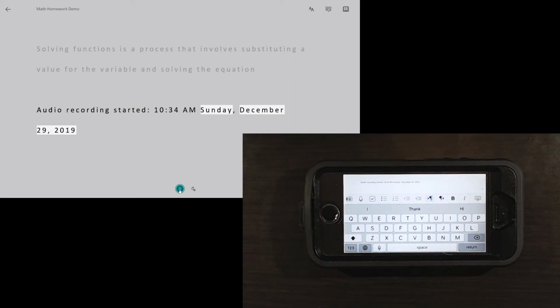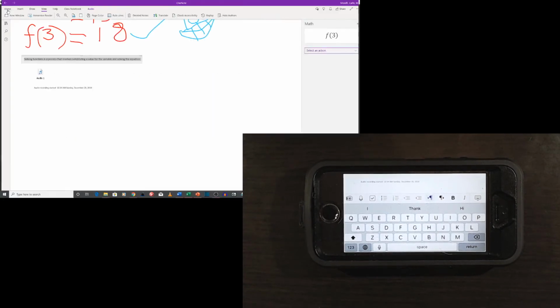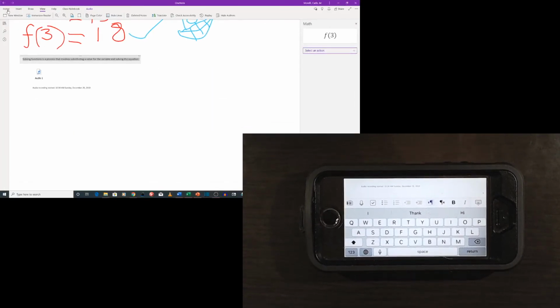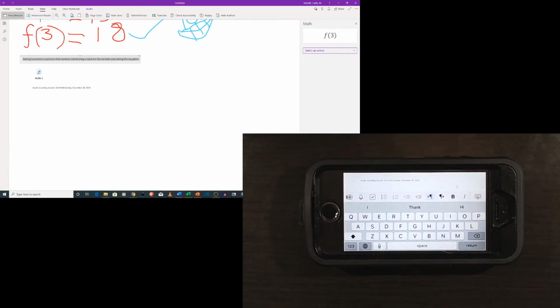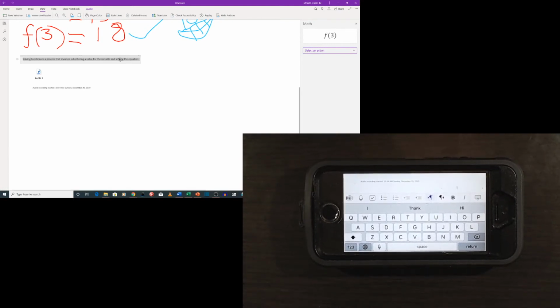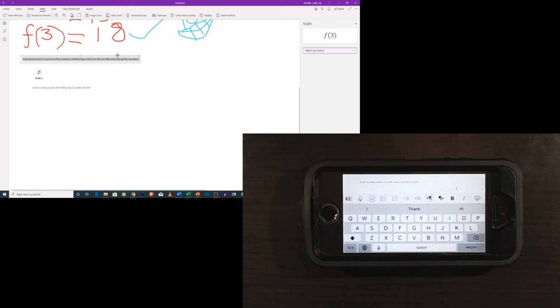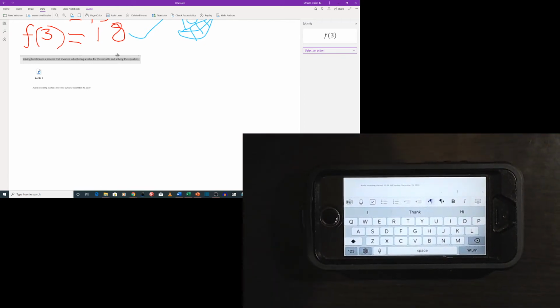Okay, so that's good for students that have dyslexia or have some other learning disability where they want to hear what's written. Even if I didn't record in my own voice what was written, in the full version of OneNote, they can play that audio recording. Now let me show you something else that's really cool.